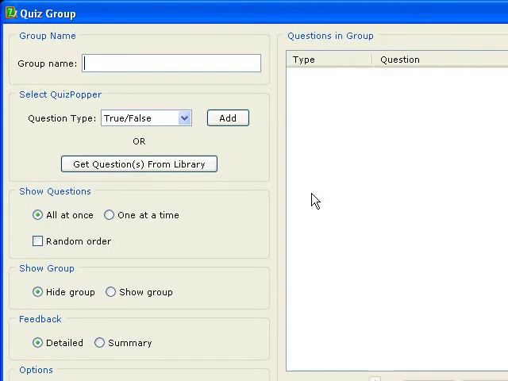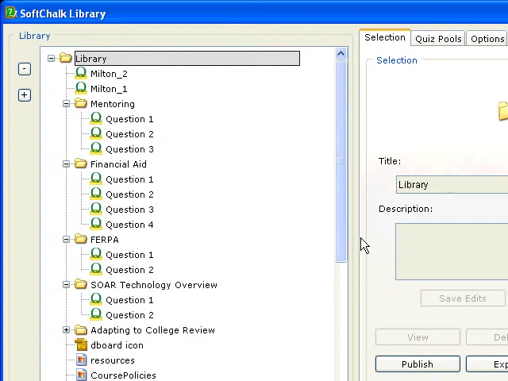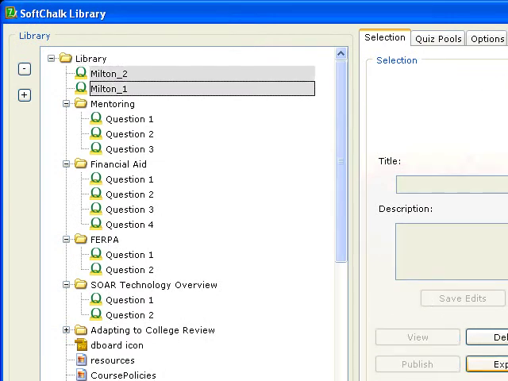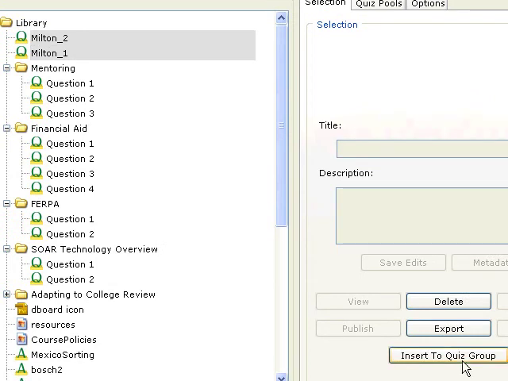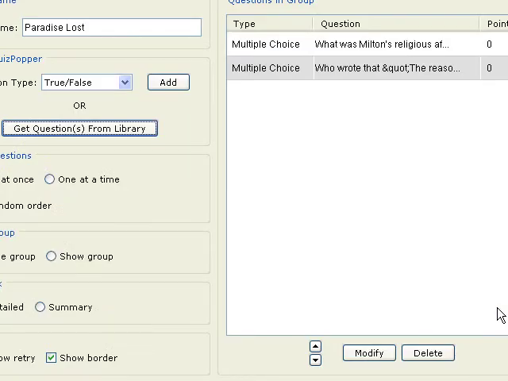This brings up a menu that allows you to create your question from scratch or import your questions from the library. Let's look at the latter. You simply choose Get Questions from Library, choose your question, then click Insert to Quiz Group. Then you can repeat this process until your quiz group is constructed.